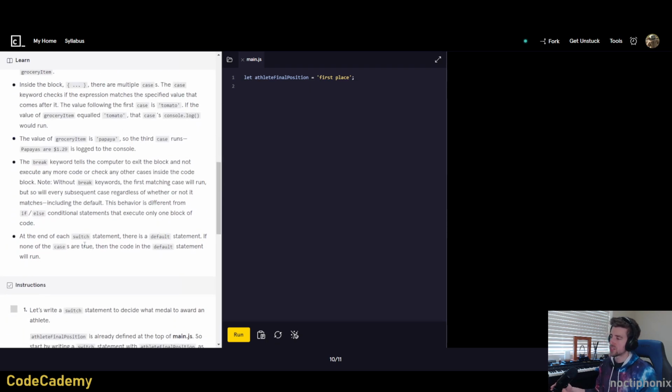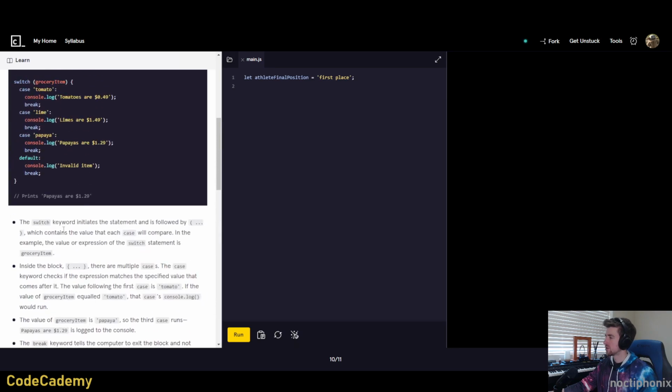At the end of each switch statement, there is a default statement. If none of the cases are true, then the code in the default statement will run. So like I said, this acts as like the else underneath all the else-ifs.